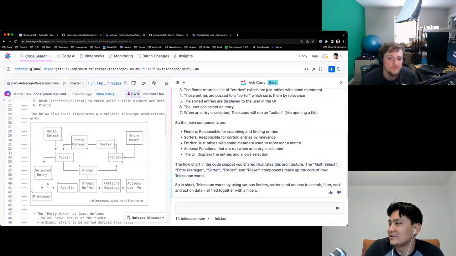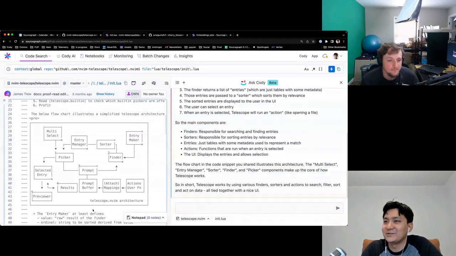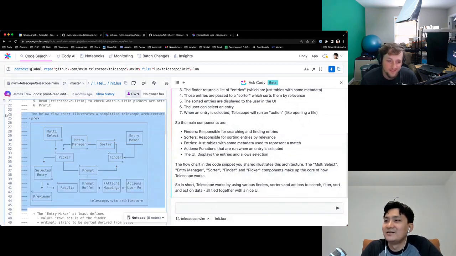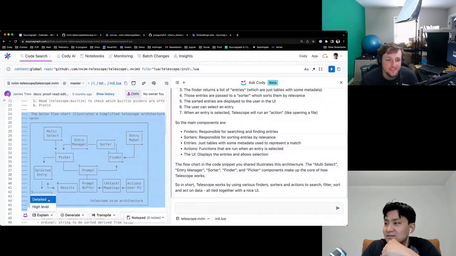The flowchart and the snippet you shared illustrates this architecture. Hmm. Okay, got it. Let's see if we can get it to explain what's actually happening in the flowchart. Ooh, nice. This would be very hard. I'd actually be surprised if it gets this. Just say, yeah, let's see, detailed.